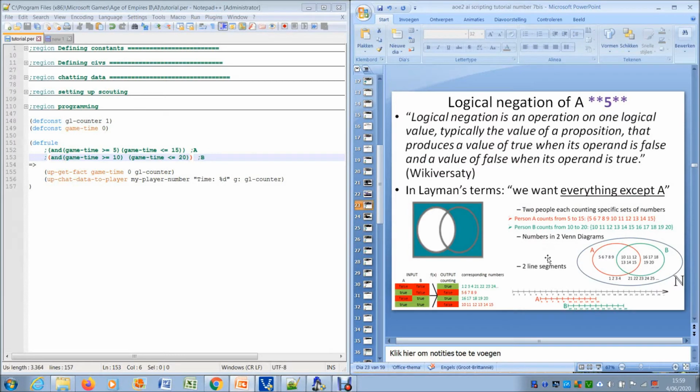The fifth combination we are looking for is the logical negation of A. A logical negation is an operation on one logical value, typically the value of a proposition, that produces a value of true when its operand is false and a value of false when its operand is true. In layman's terms, we want everything except A. You see, the white here is A, but we don't want A. We want everything except for A.